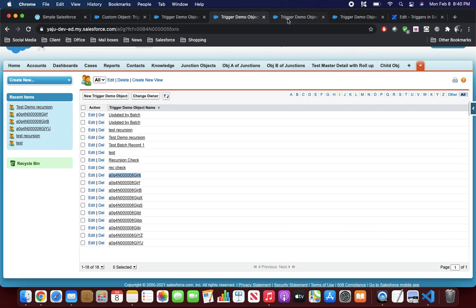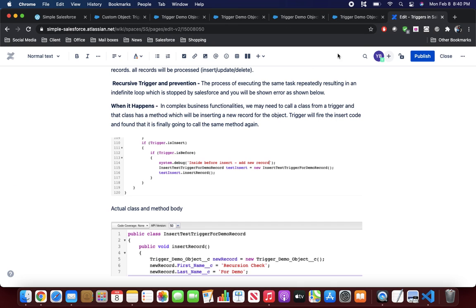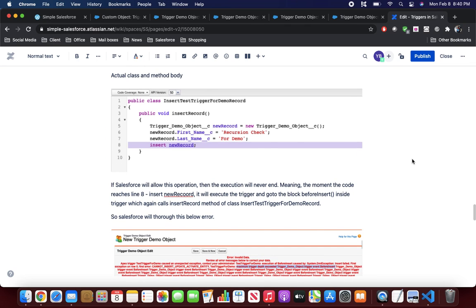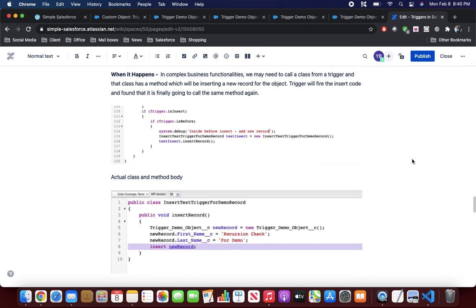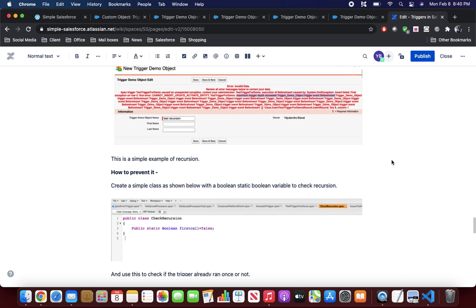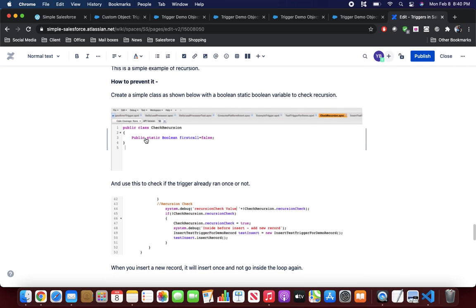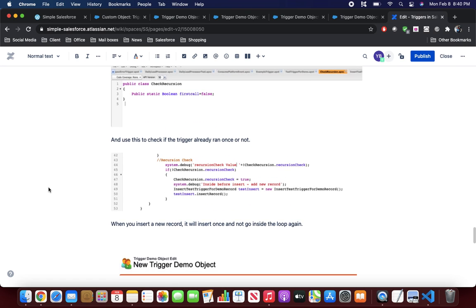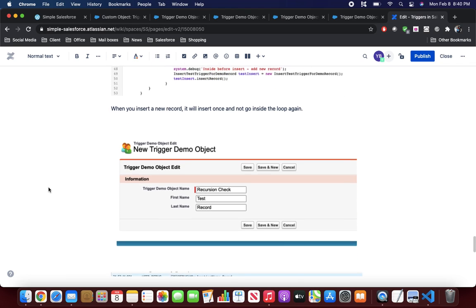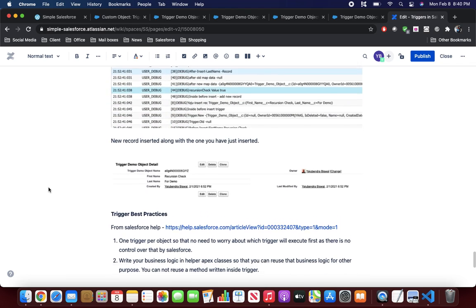And then what else do we have? So this is how we create this one, and then we did a check. This is all I have shown you, how that happens and how to prevent it. You just created a simple class to check that recursion boolean value, and then you use that in your code here.